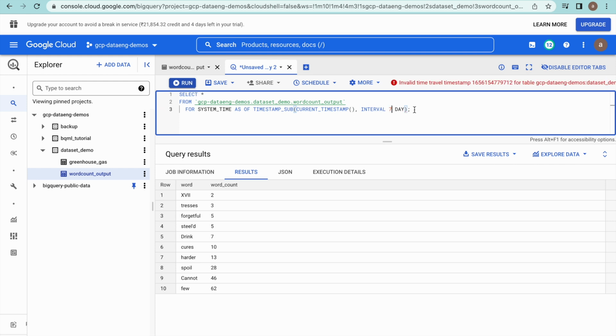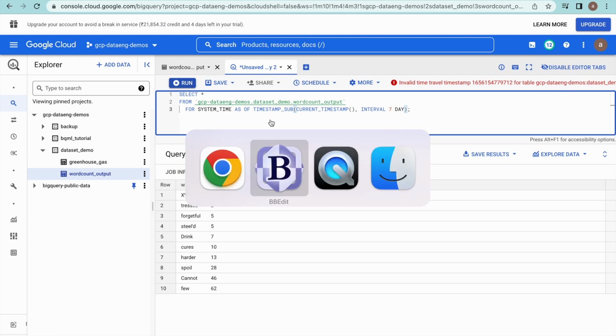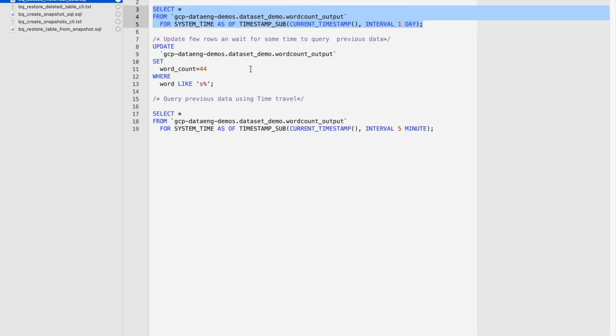You see it, invalid time travel timestamp. That means it has been created maybe 5 days or 6 days back. It is not available from the last 7 days. It has been recently created, maybe 5 or 6 days back. That's why it is clearly throwing that error, invalid time travel timestamp. So this is how you can use this particular clause to query historical data. Now let us try to explore more.